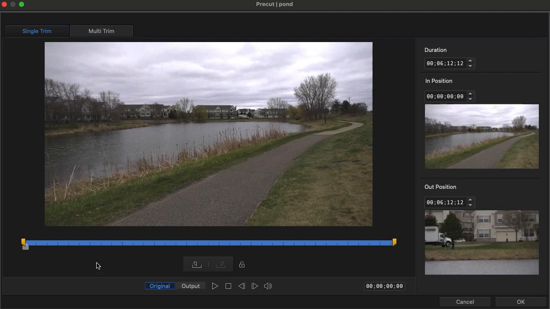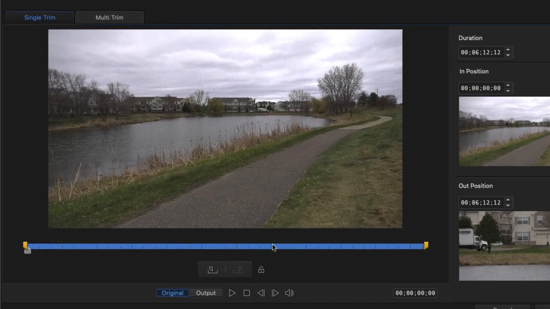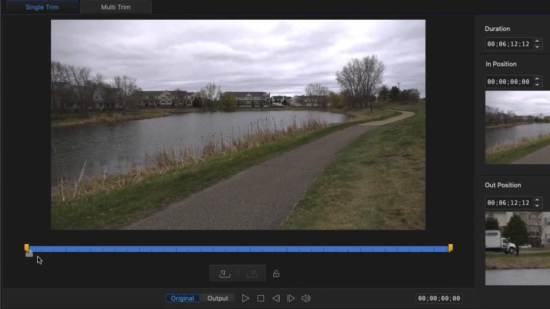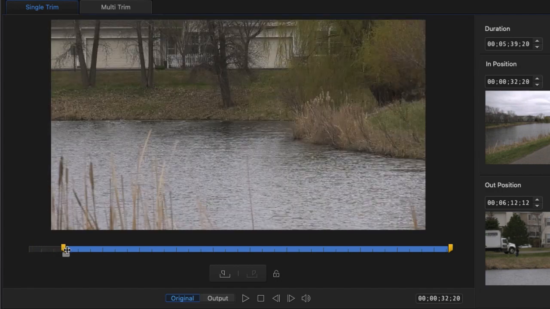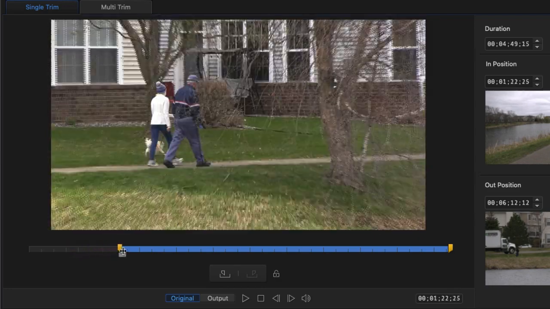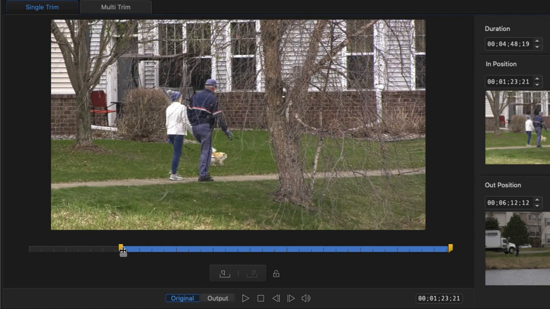There are several ways in which you can trim this, but when I'm doing a single trim, all I need to do is take the mouse and drag on the yellow marker below my preview, and I can move to the frame where I want to start my cut. We're going to look at this couple walking their dogs. So I can start there.